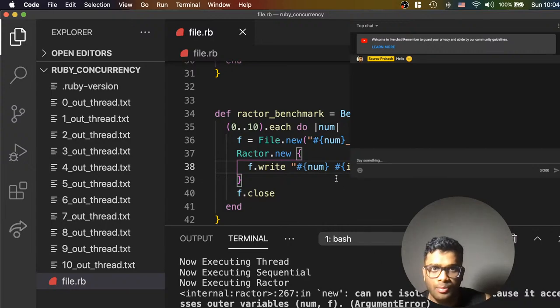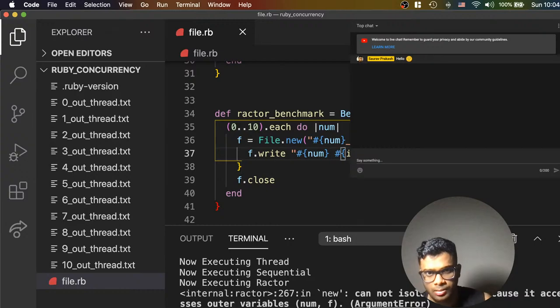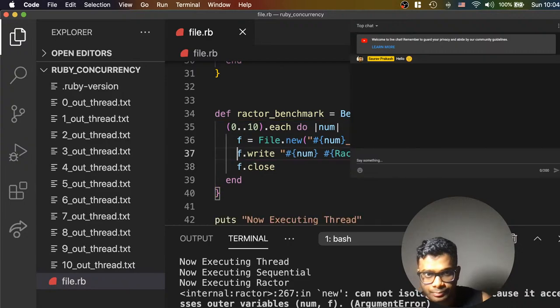Okay, I'm getting the same thing. Looks like I'm missing something here. Yeah. But this is not what I want. Yeah, this is not what I want. What is this?